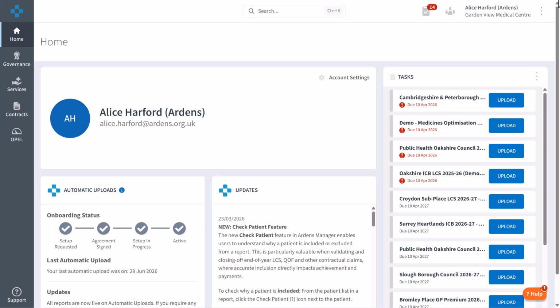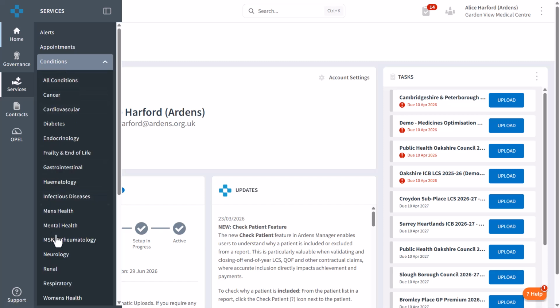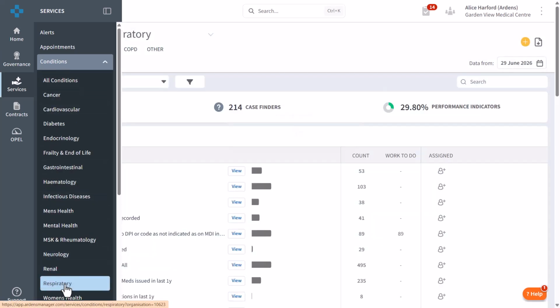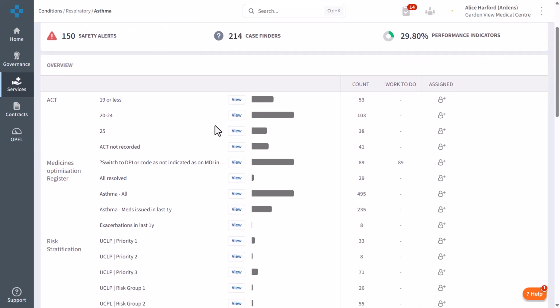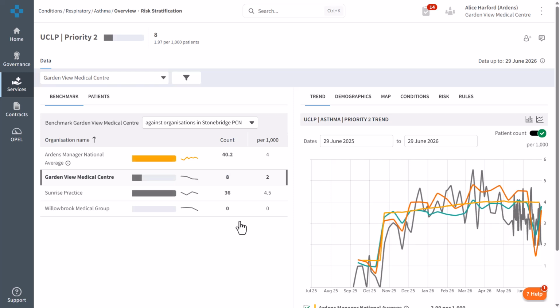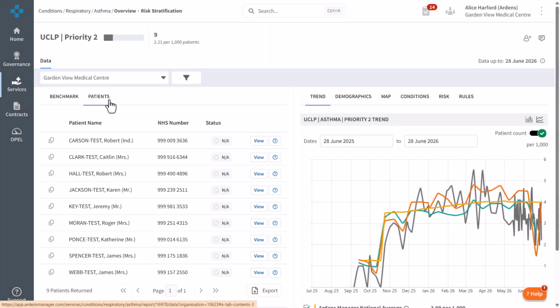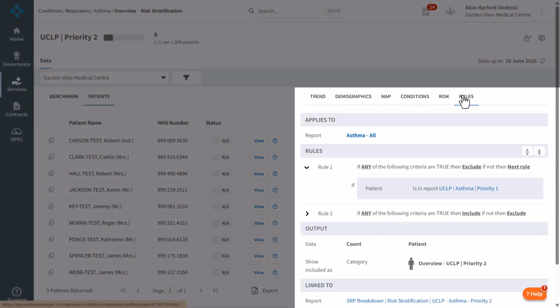Once logged into Ardens Manager, I'm going to find the report by accessing it from our Conditions dashboard in the Services module. This report is showing a list of asthma patients that have been included in the Priority 2 grouping using the UCLP risk stratification. Clicking into the Patients tab, I can see the list of patients that have been included in this report. Clicking into the Rules tab, I can see what criteria a patient has to meet to be included in this report.